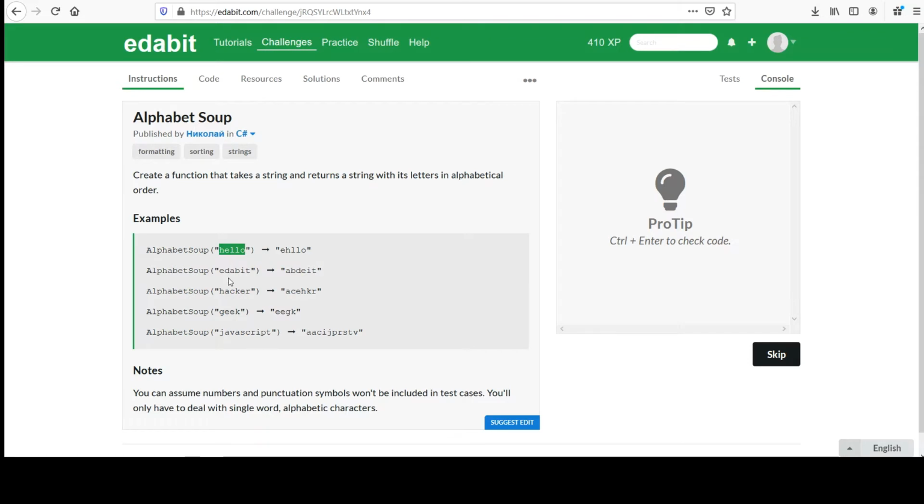So proceed through the rest of these and make sure that you understand, if you didn't from that first example. Edabit, yeah, ABDEIT. I think that's clear. Let's read the notes. You can assume numbers and punctuation symbols won't be included in test cases. You'll only have to deal with single word alphabetic characters. Okay, cool.